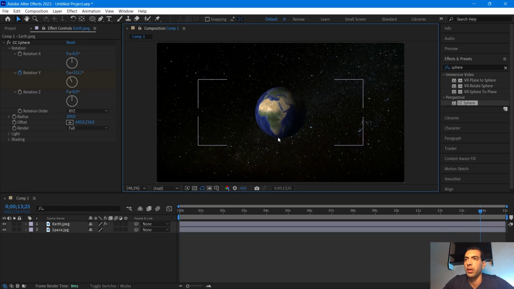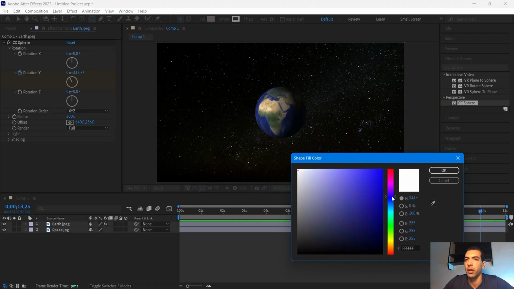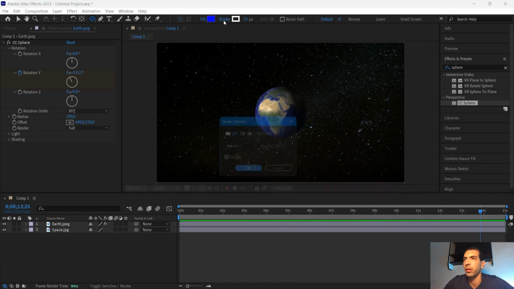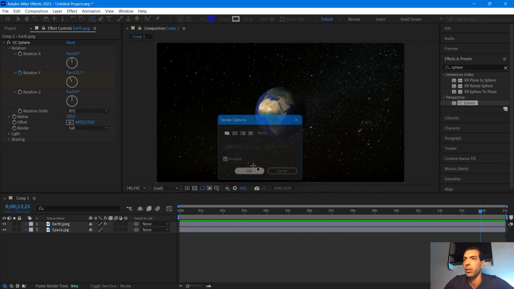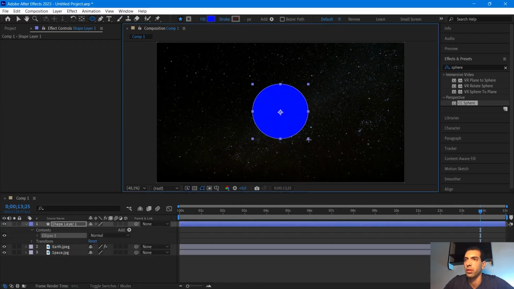Now I'm gonna add a glow effect behind Earth. To do that, I'm gonna use the ellipse tool. I'm gonna choose fill color blue and no stroke. I click on stroke and click here none. Okay. And now I'm gonna click and drag, create a blue circle like this. I'm gonna press shift to make sure the circle is perfect, and I can press space to move if I want to. I'm gonna let go of the mouse.